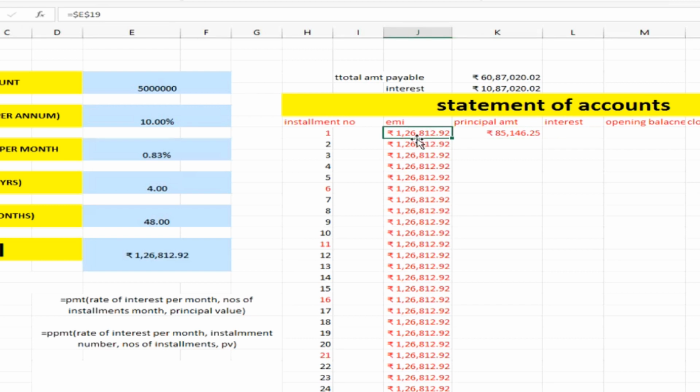In that first EMI you are going to make the payment of 1,26,812. Out of that, 85,146 is the principal value, and the remaining you are paying as interest.